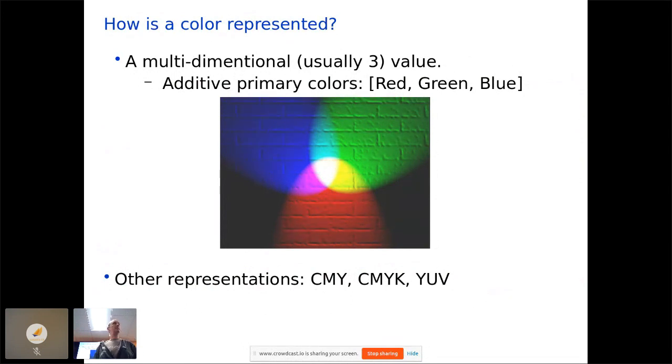CMY is cyan, magenta, and yellow. That would be a subtractive primary color system. CMYK is what printers use. K is black. And YUV, I might talk about later because it is important for video compression. Does anyone know what YUV is? It's like luminosity and something else. Chrominance, right? Yes. It's pretty interesting.